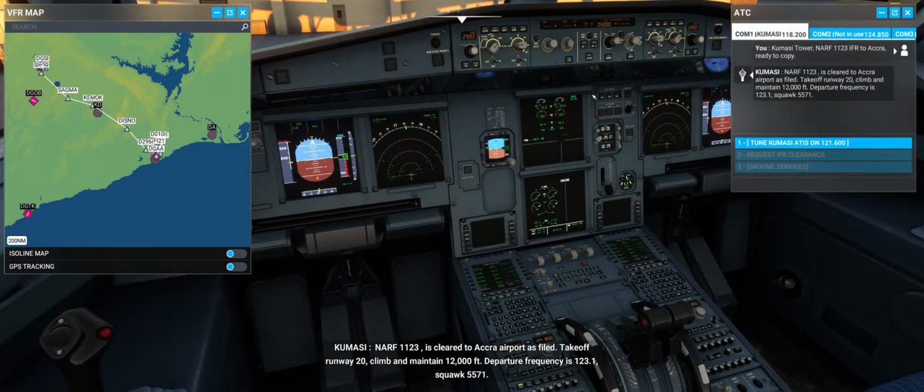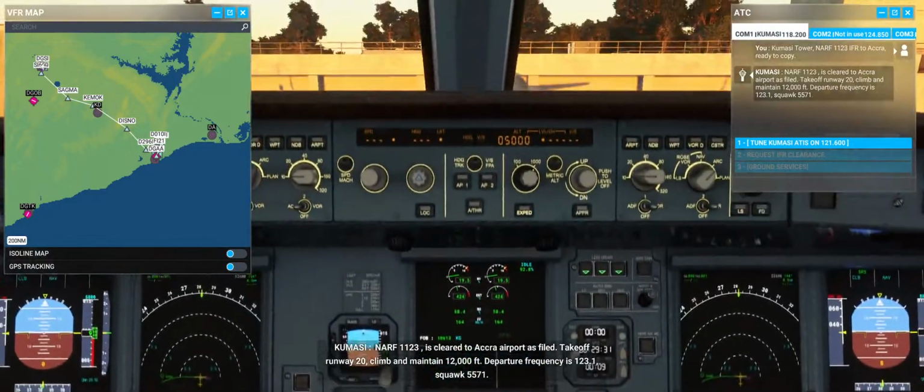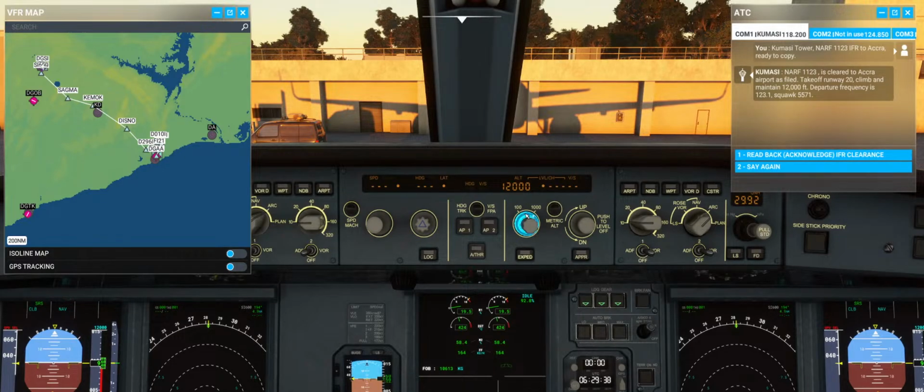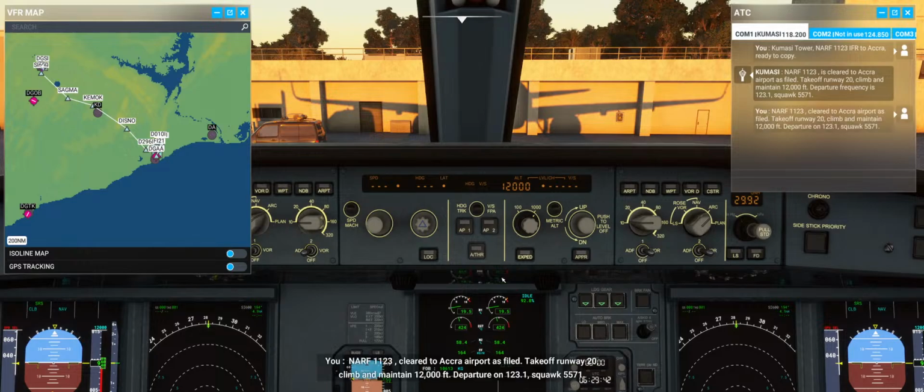So we're going to be climbing to 12,000 feet. So let's get up here and set our initial altitude to 12,000. That way when we take off, we can just have the autopilot climb up to that. So we're going to acknowledge this.